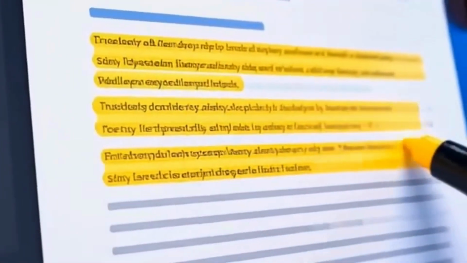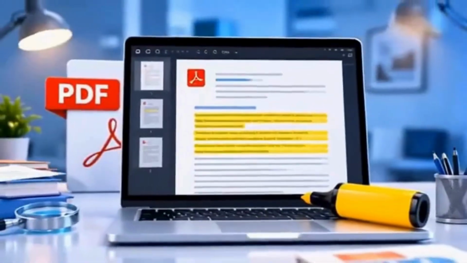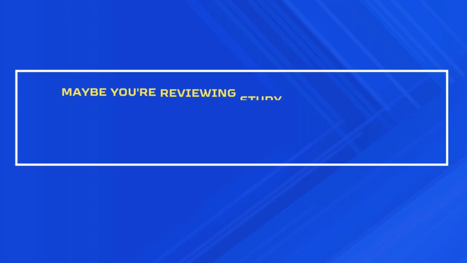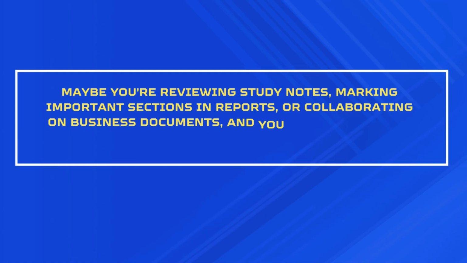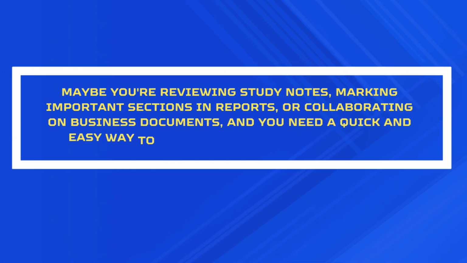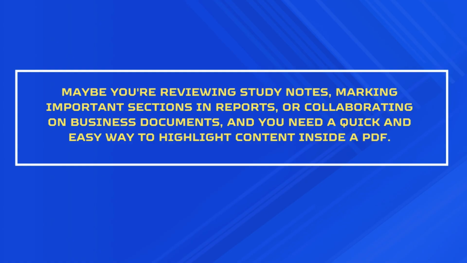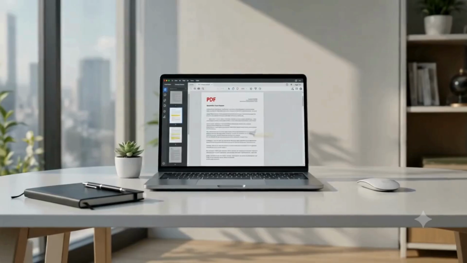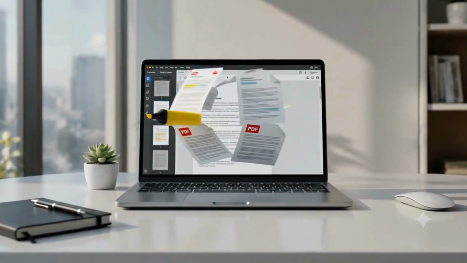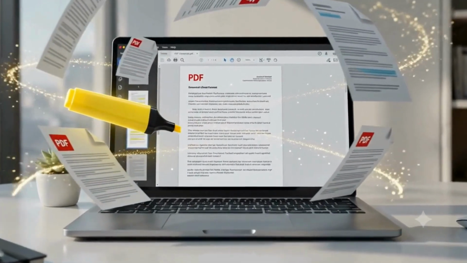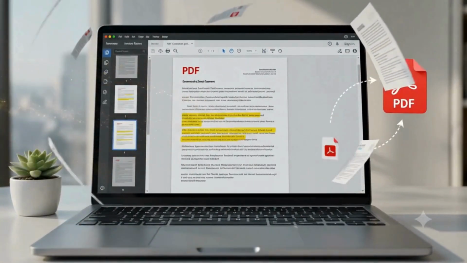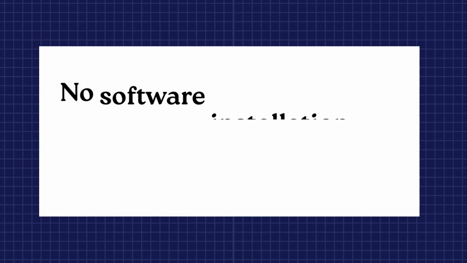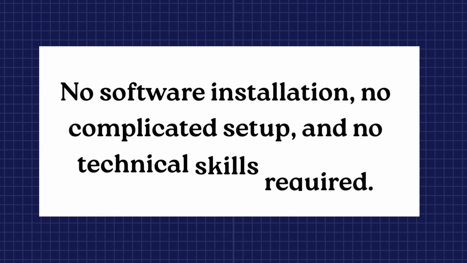Do you need to highlight important text in a PDF document but don't have expensive PDF editing software? Maybe you're reviewing study notes, marking important sections in reports, or collaborating on business documents, and you need a quick and easy way to highlight content inside a PDF. Don't worry. Today, I'm going to show you Softaken Highlight PDF Online free, a simple online tool that lets you highlight PDF files directly from your browser. No software installation, no complicated setup, and no technical skills required.